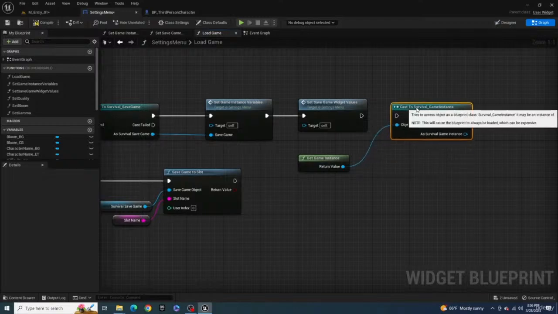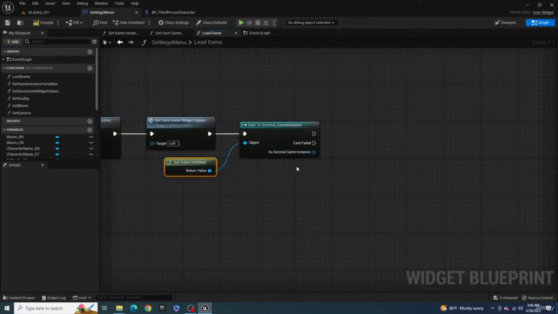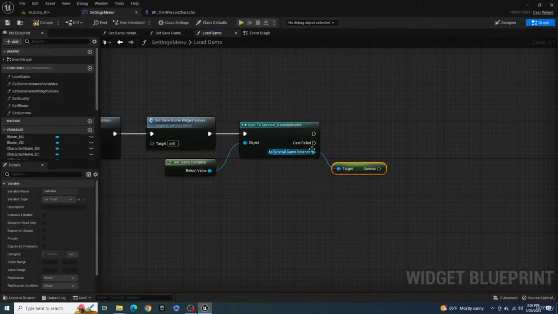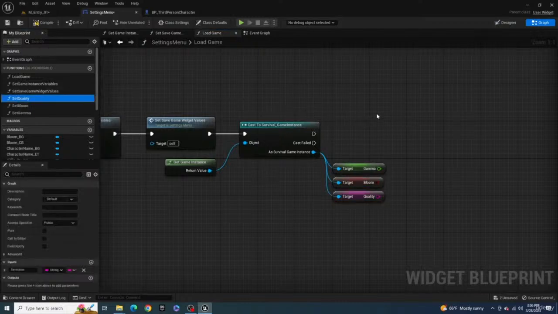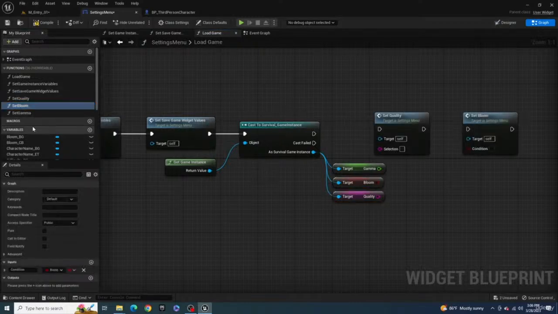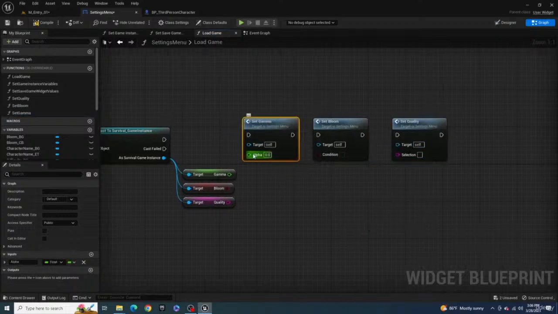Connect the execution pins to the end here. Now to get the variables, we can just get the variables from the game instance because we just set them from the save game. So get the Gamma, the Bloom, and the quality. Next, let's pull in our setQuality, setBloom, and setGamma functions. Connect the execution pins and then connect the game instance variables to the inputs.